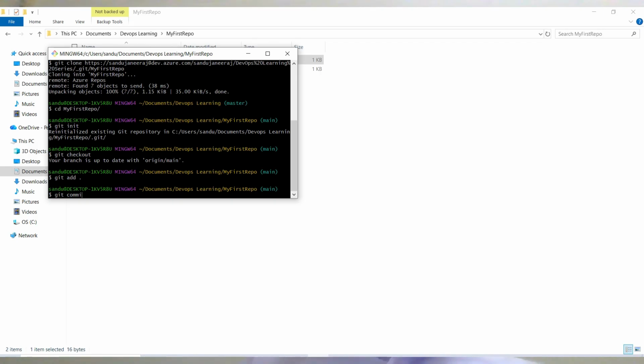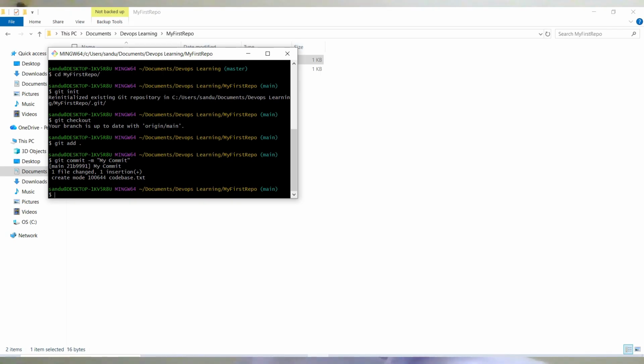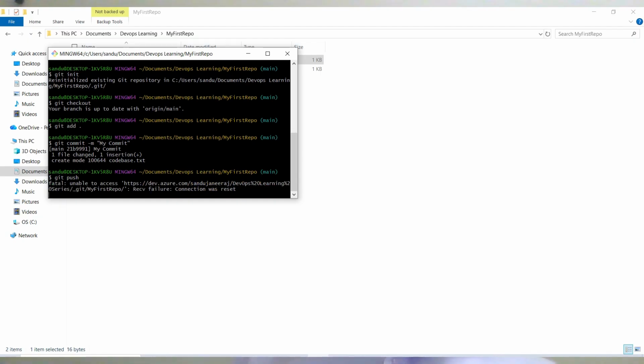The next command on git is to commit the changes. So this is the format, git commit -m. You have to give a message. I commit. So you can see this has been done. And the last step is to push the code to the main branch.